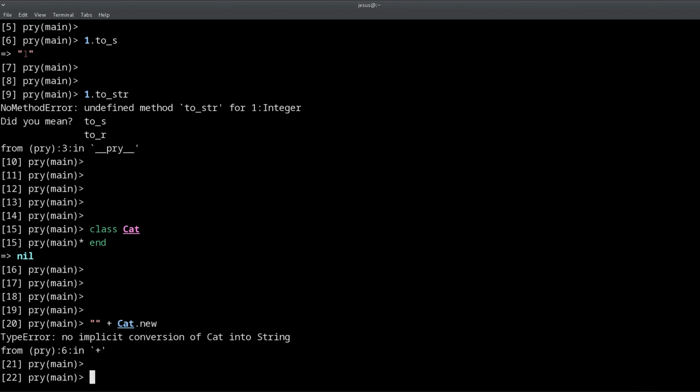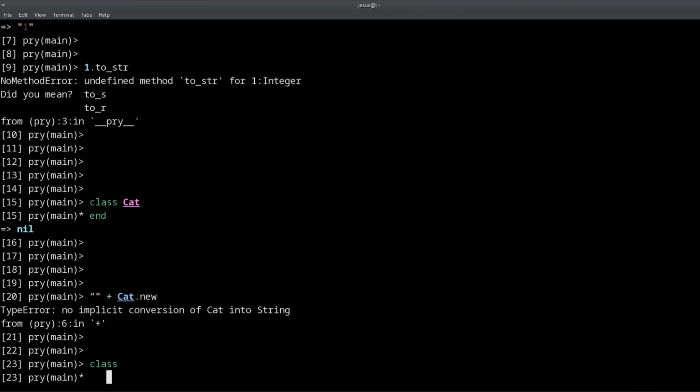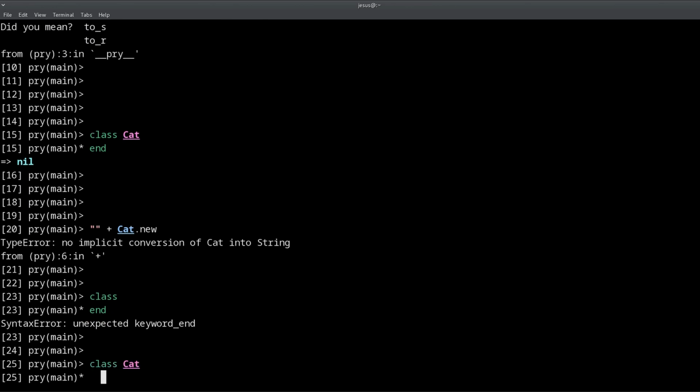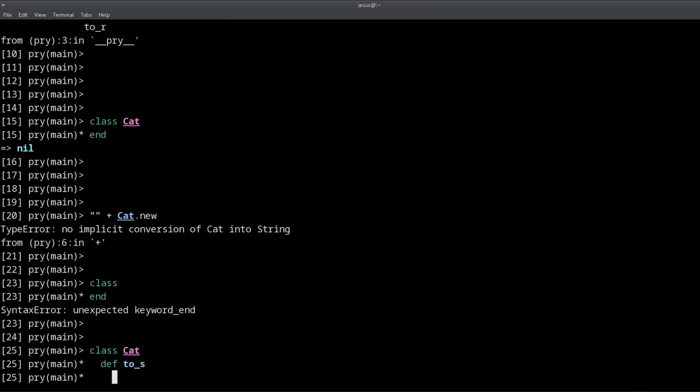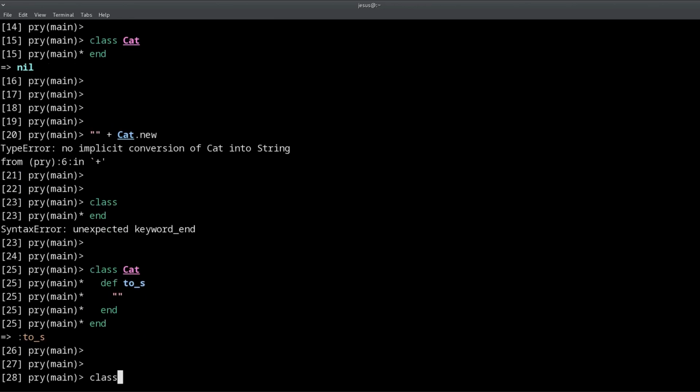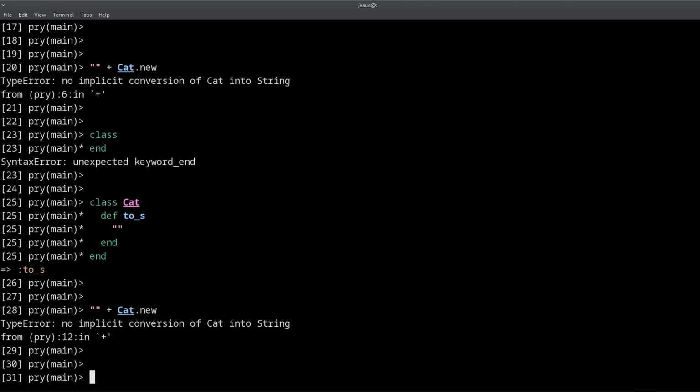And even if we implement to_s, hold on. Even if we implement to_s with def to_s, that's not enough, right? Because to_s is a method that we have to be explicit about. We have to say to_s, right, like this, or we have to use string interpolation. So we have to be clear, we have to be explicit about making this into a string.